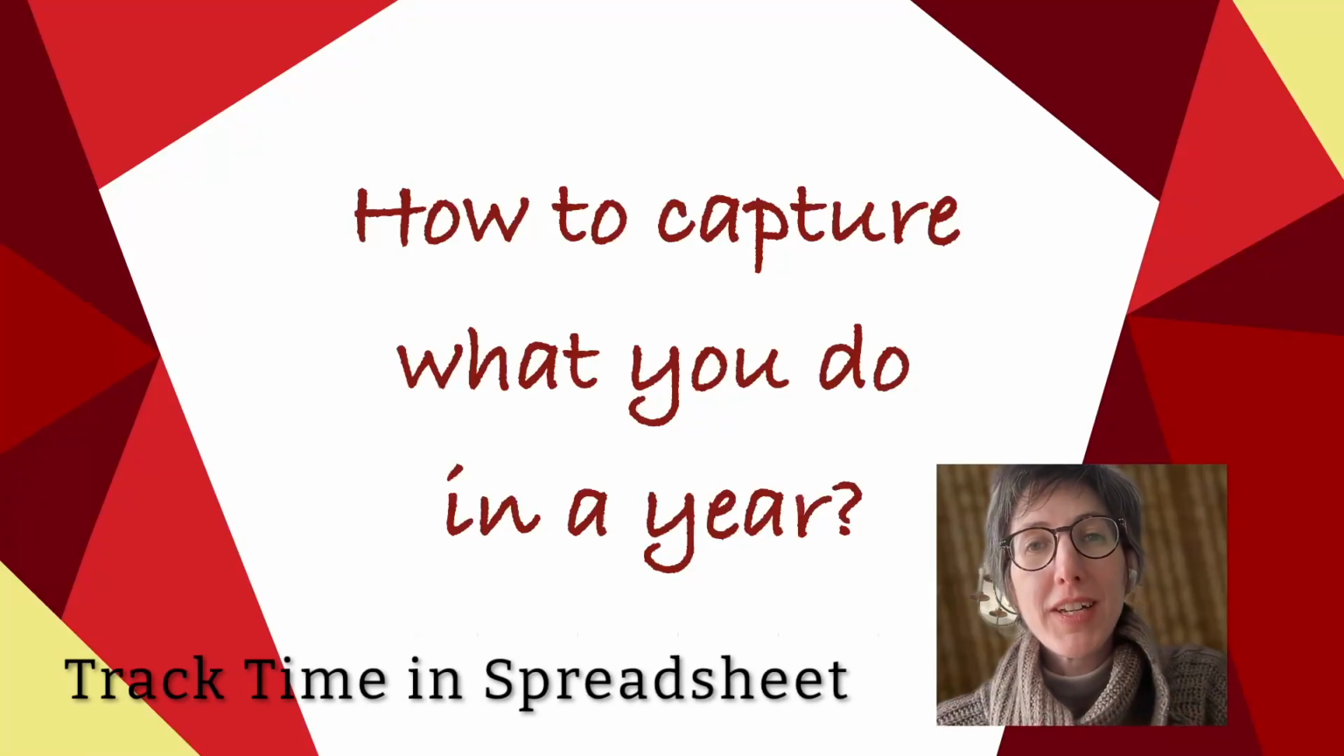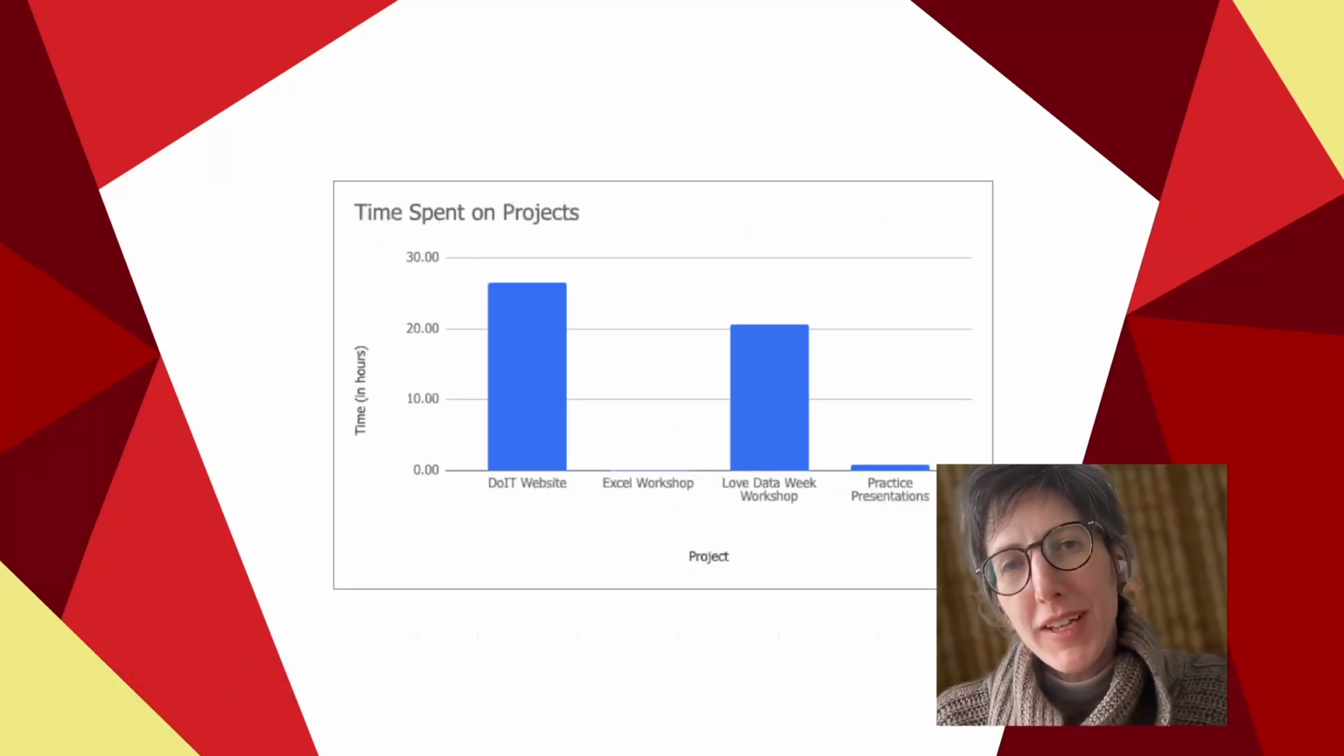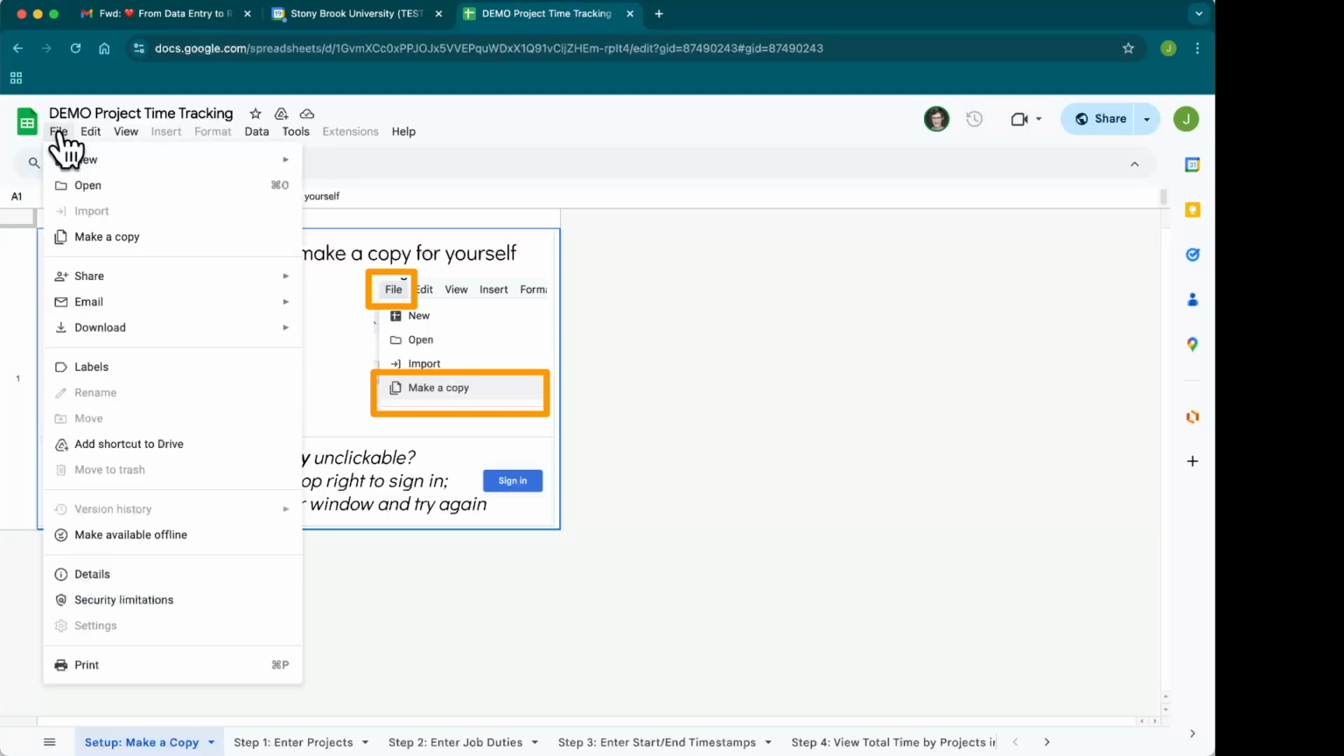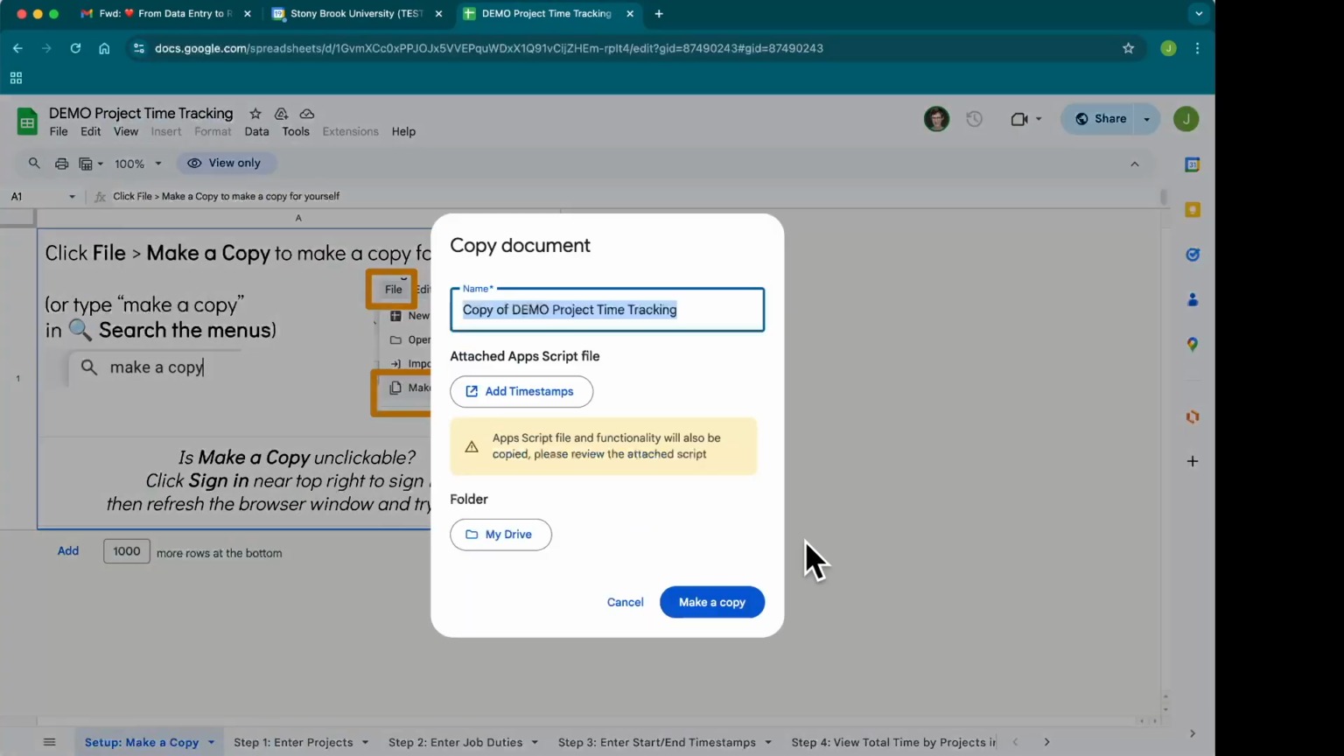We've been talking about collecting data on your year. And let's go ahead and create some data now using a spreadsheet. I have a spreadsheet here set up with a bunch of tabs. I'm going to make a copy so I can edit it. It does have an app script in it that helps add timestamps.